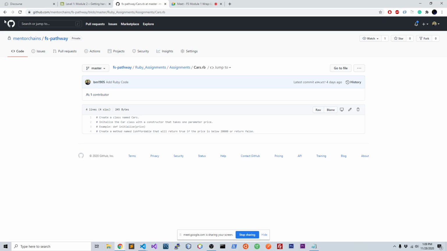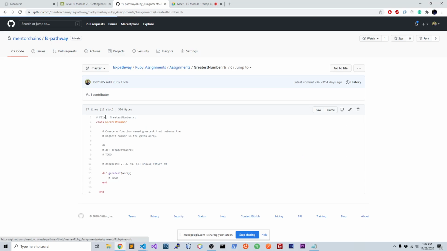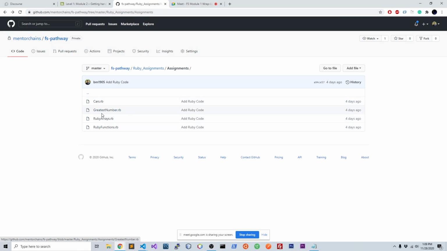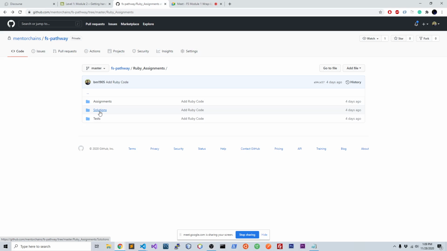write your code, and there are other files. It's the same. Here is where you write your code. There are 4 files. Just open each file and complete your assignment. And then there is the solution folder.